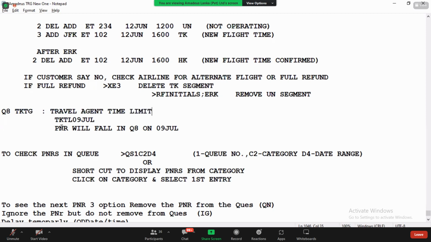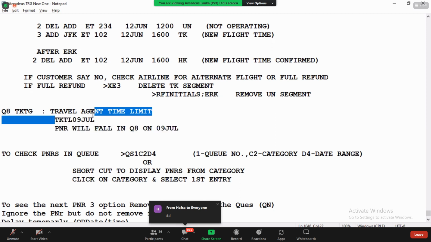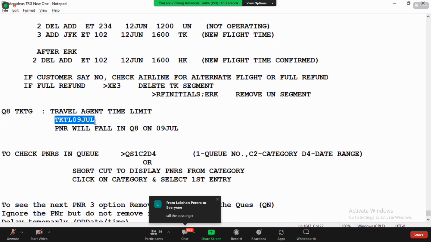Okay. Now, what is your job? Can anyone tell me what is your job? What action would you perform in this queue? Tell me what action you perform here. No, you have already done this one. You have created the PNR. Now you are working on a queue, and now you are working on queue number 8. Very nice, Lakshan. Now, what's the next job?